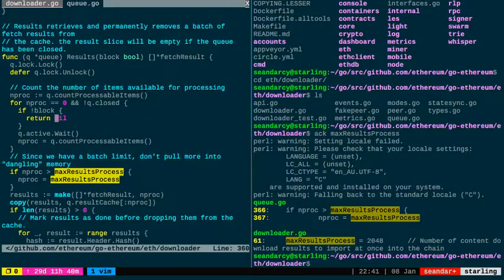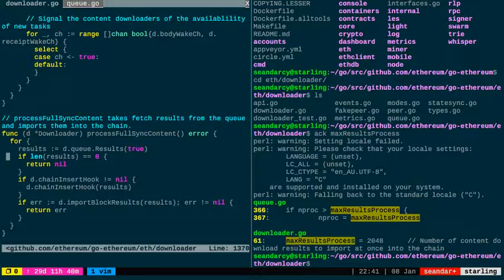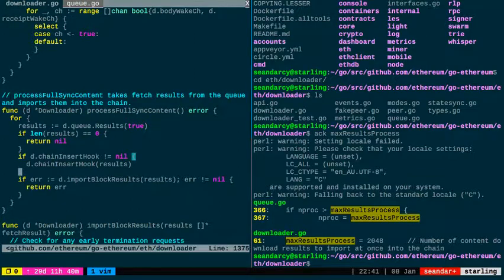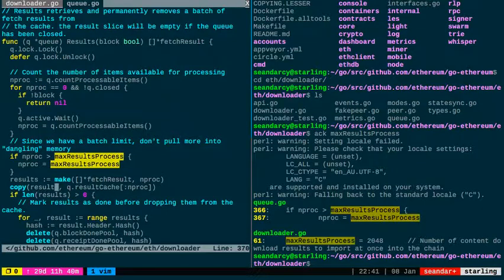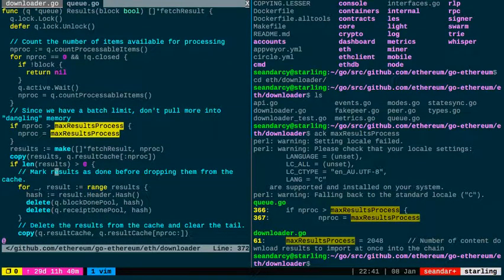Results takes from the queue and returns an array of fetch results, and a chain insert hook. No, okay, that's if chain insert hook. So you can call stuff before it goes into it, but then it's import block results. Results equals an array of fetch results to the length of process, which is the max process here. So 2048 is the max, but if you got less than that, cool.